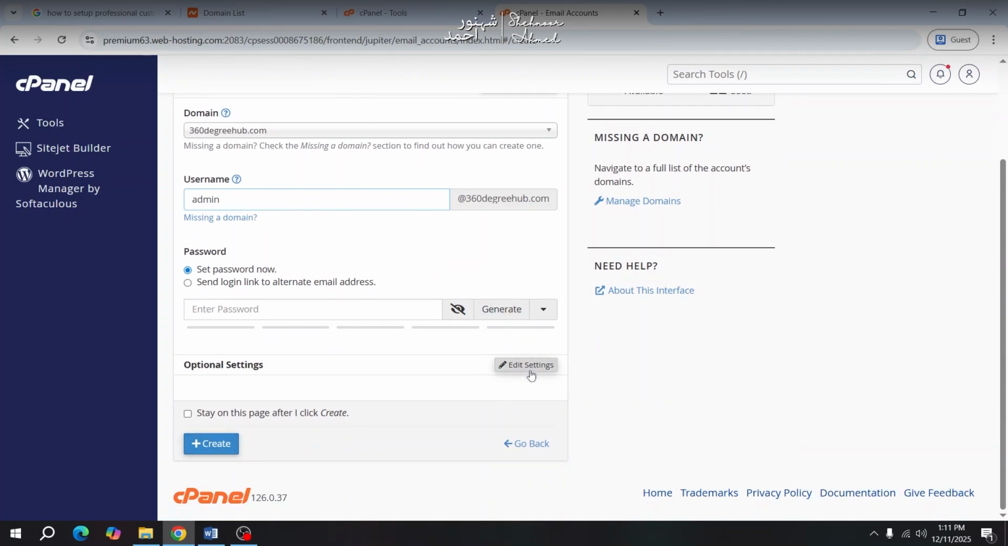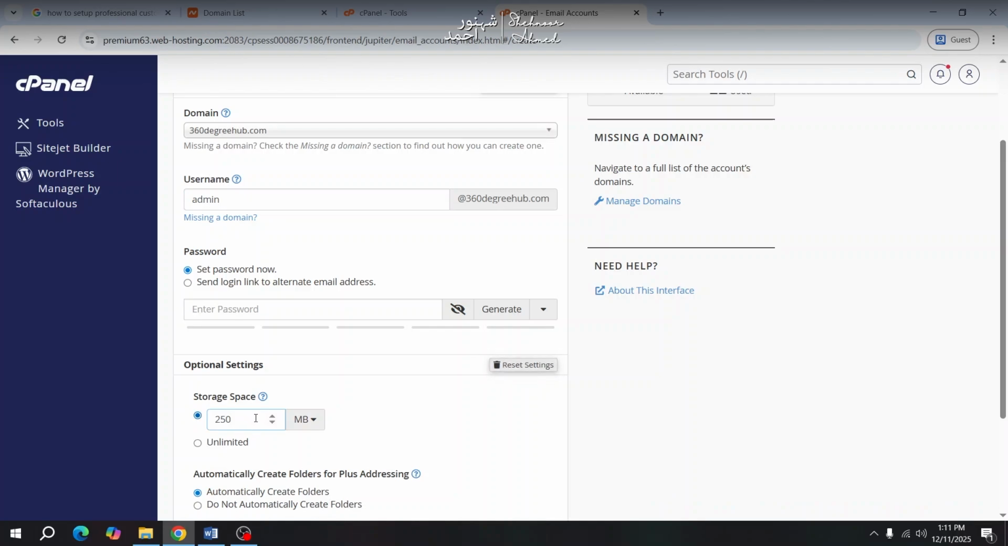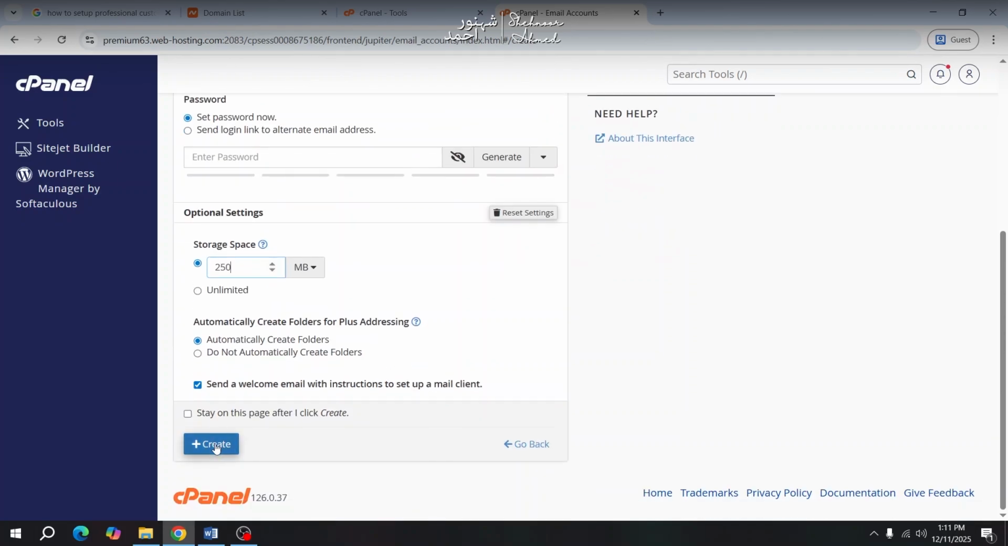Or if you want to manage the space for your mailbox, you can do it through the edit settings, and you can select the maximum space that you want for your mailbox. So it's obviously according to the hosting plan, the space that Namecheap allows you to use. So just click on this create button, then your email is created.